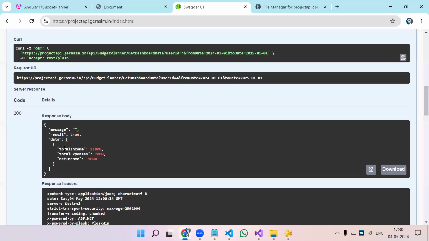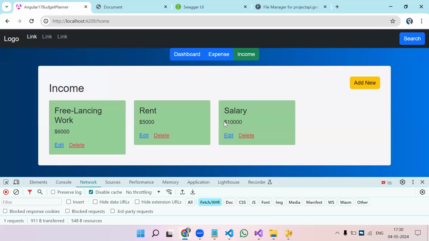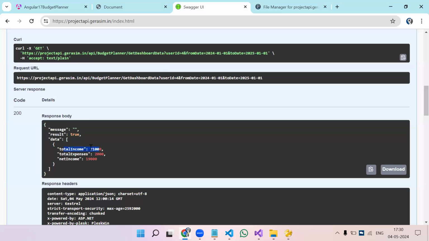So here you can see total income 21,000. That's because let's go to the income. So 10,000, 6,000, and 5,000, which becomes 21,000. So this is our total income. Then total expenses, we had added only one expense, that is 2,000, and net income is 19,000, which is remaining. Correct. So whatever data we are getting from this API, we need to display.